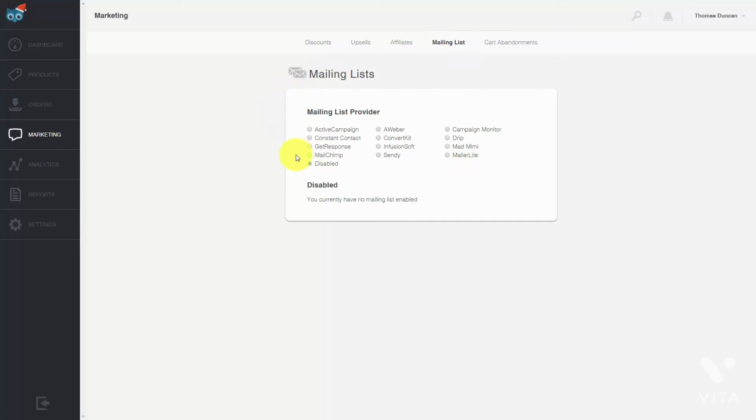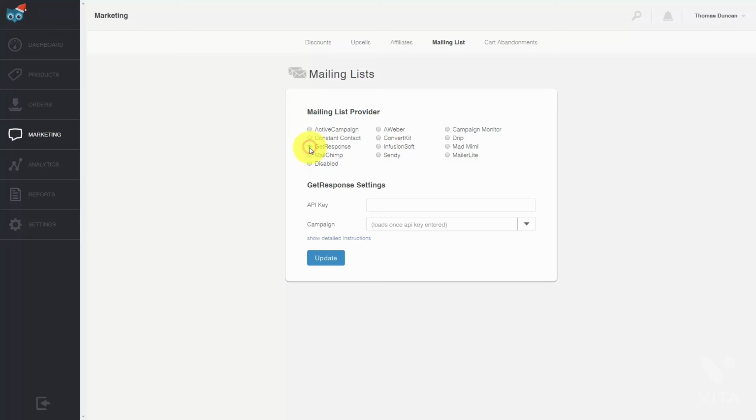So if your mailing list provider is one of these that is listed, you will then be able to click that link and then enable your autoresponder. So for example, let's enable GetResponse. Now what GetResponse will require is that you have an API key, and then once you do that, you'll be able to see some of the campaigns.